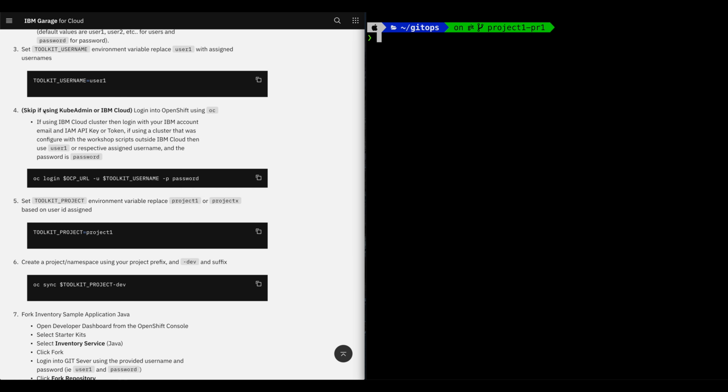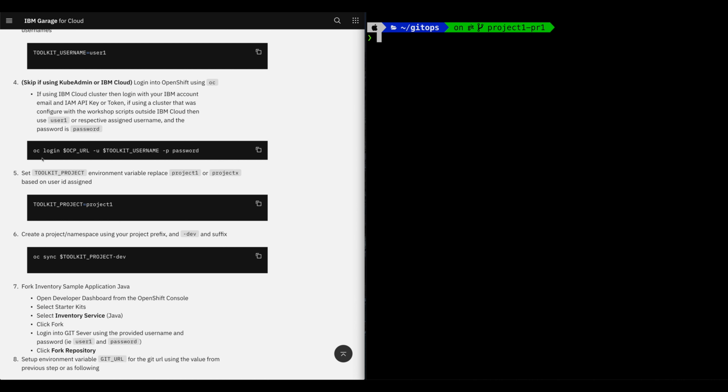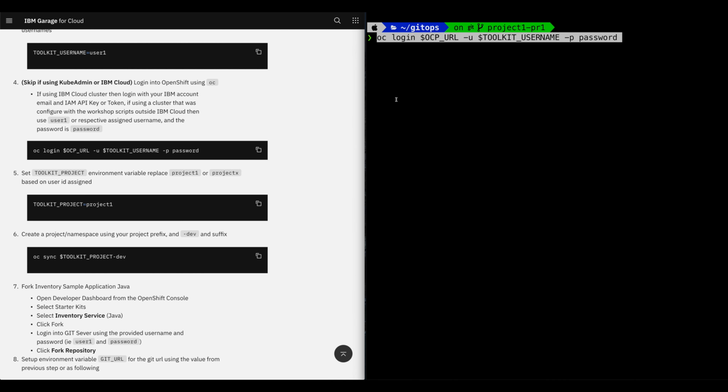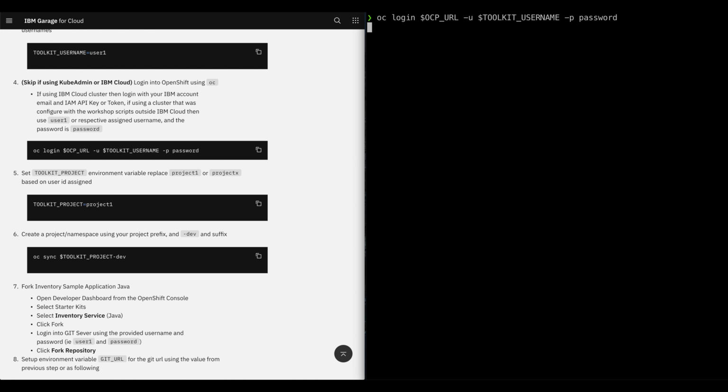The next step, like I mentioned, if you already logged in to IBM Public Cloud, use that account. You don't have to do this step. If you're using OpenShift in another cloud or on-premises, then this is the oc command line to log in as user 1, for example. So copy and paste the command and press enter.